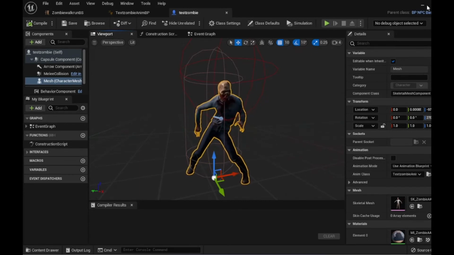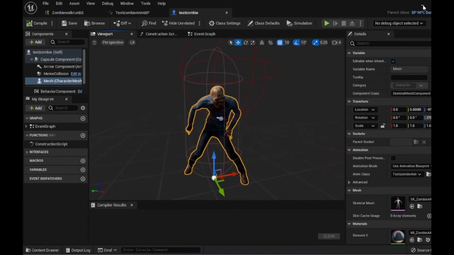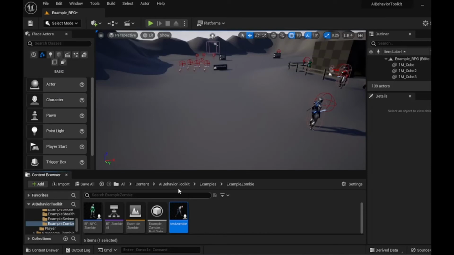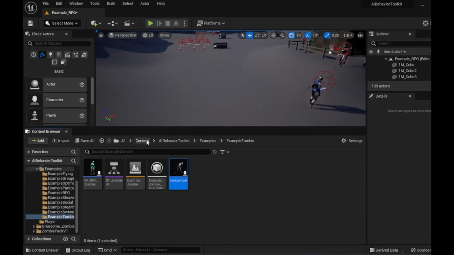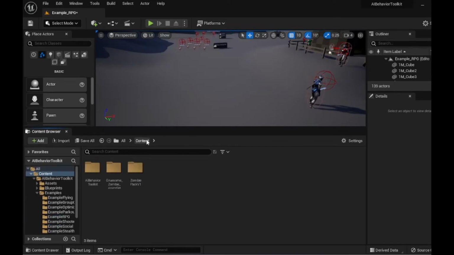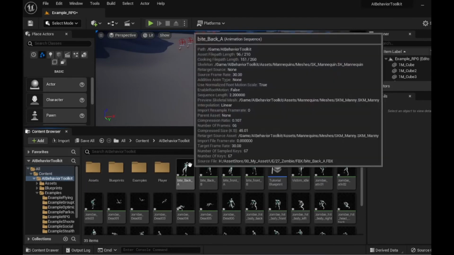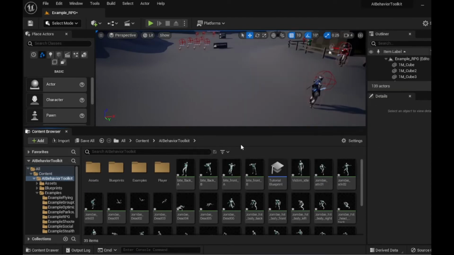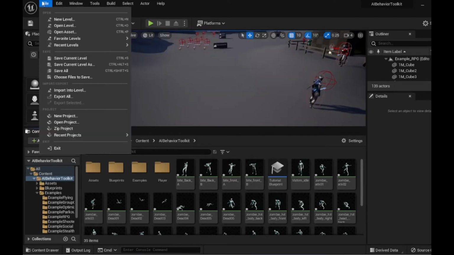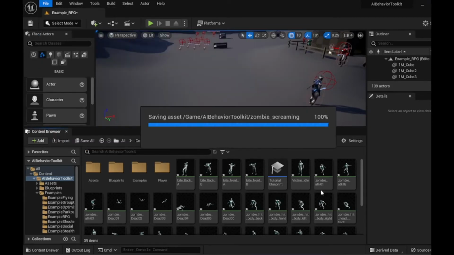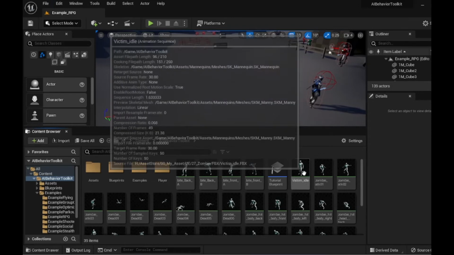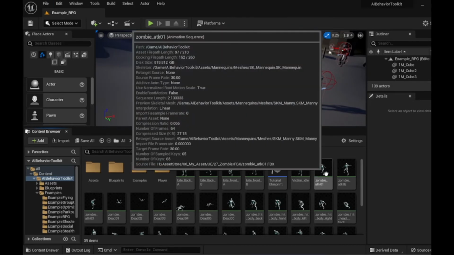We're almost done. There's one more step I'm going to show you so you don't run into headaches later. And that's attacks. So we're going to go out. We're going to go into our AI Behavior Toolkit, and we're going to find the zombie attack. First, we're going to save all. Always save. We're going to find the zombie attack.